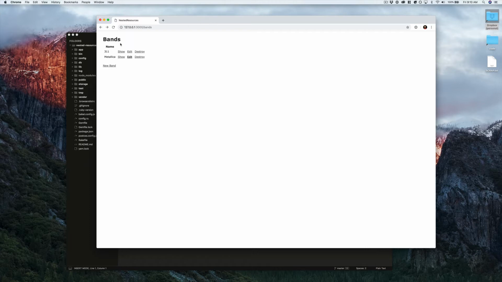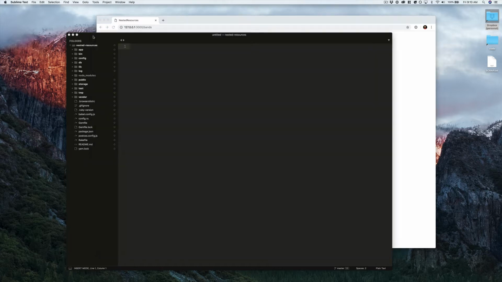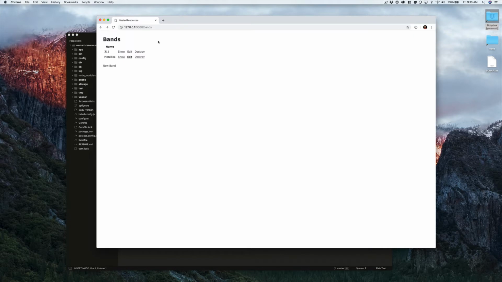So I created a new Rails installation. I called it Nested Resources. And this one happens to be running Ruby on Rails version 6, which is currently in beta 3. But most of what I'm showing here should hold true for Rails 5.2 and 5.1 and so on.